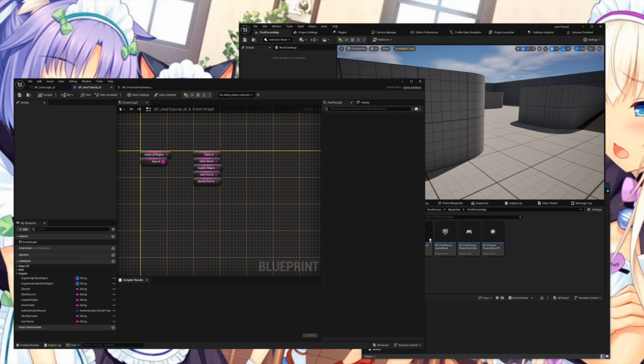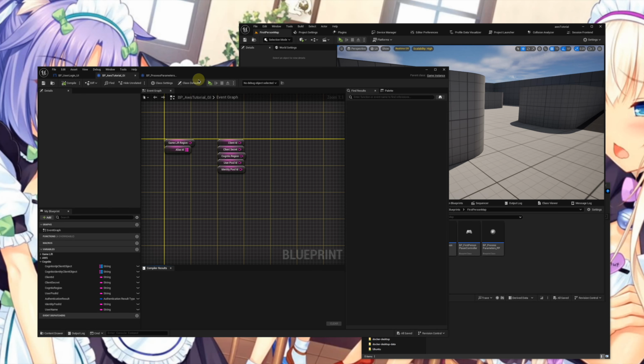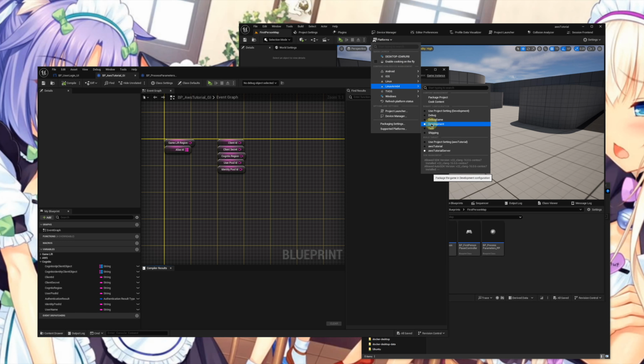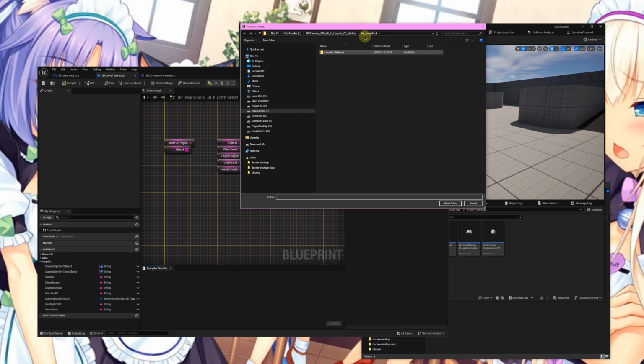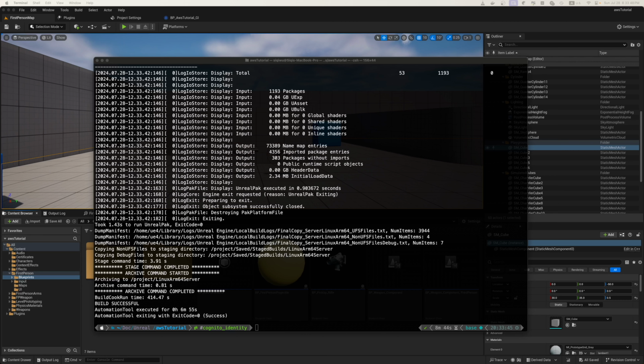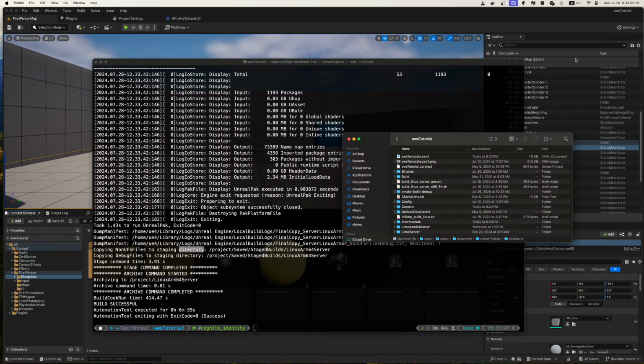And in Windows, it's pretty straightforward. So you just go to your project like here, and go to platform, click Linux server, Linux ARM64, and just compile your project, packaging it as development and Linux server. Specify a folder that you want to store the server. And you can see that here for Mac it is compiled.